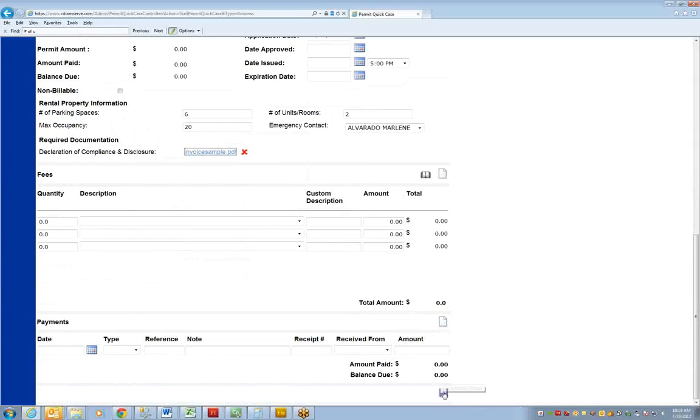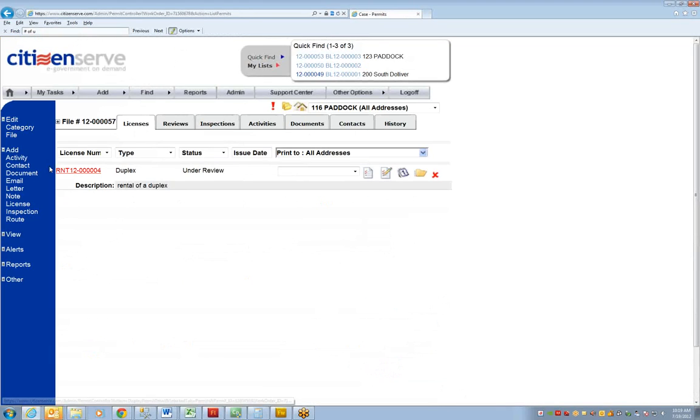So I've got all my basics in. I'm just going to scroll down here and click Save. That's going to set up our file, and it's going to assign it a license number. So in this example, the license number is RNT, but you can have it be whatever 3 characters you want it to be, up to 3. It could be 1 if you only want 1.